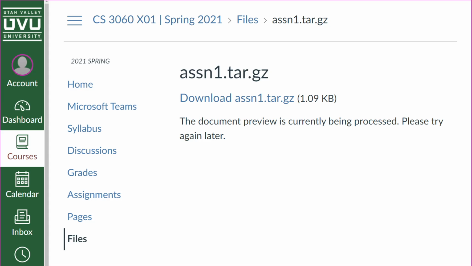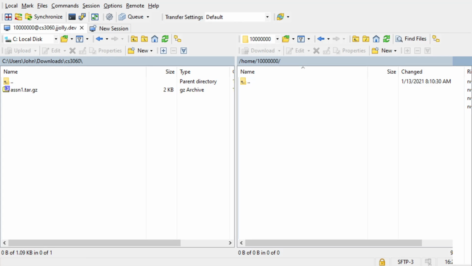So if I click on it and save that file, I should be able to go to WinSCP now and see that particular file in the right-hand side, or the left-hand side of the windows. This is my local copy that I've made.